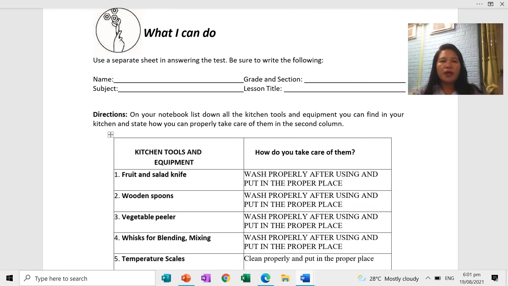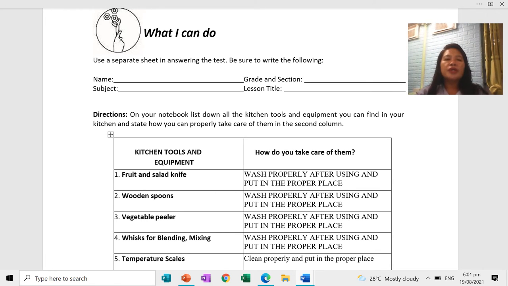So now we are going to have our performance. Here, what you can do is use a separate sheet in answering this. For the printed module, you can use an intermediate pad, and please don't forget to write and put this in your write box. You are going to write your name, grade and section, the subject, TLE, and the lesson title: Module 1, Quarter 1, Kitchen Tools. Okay?